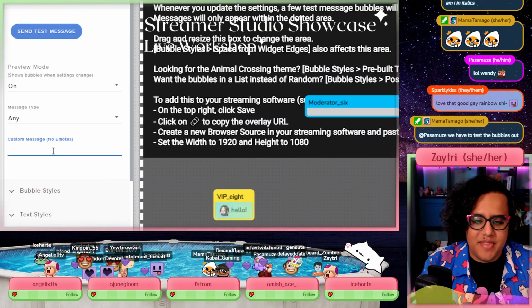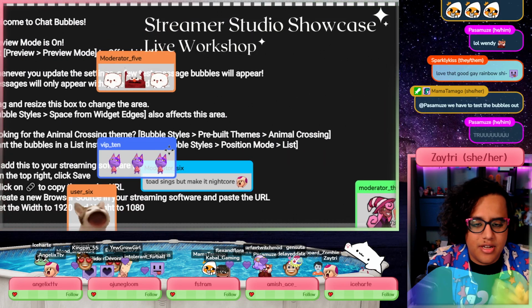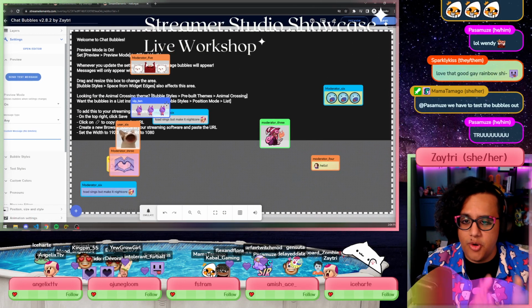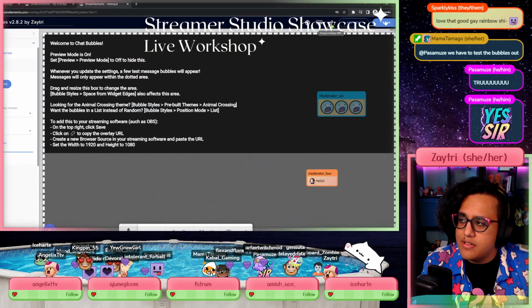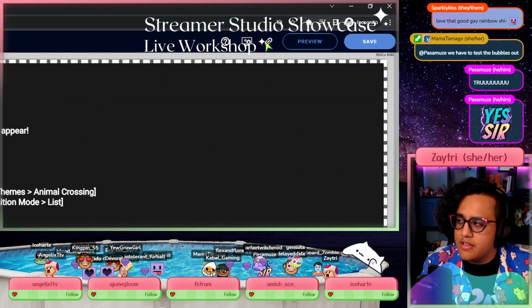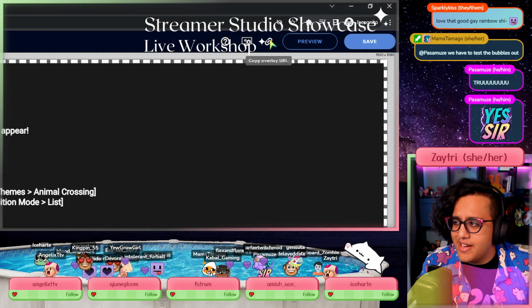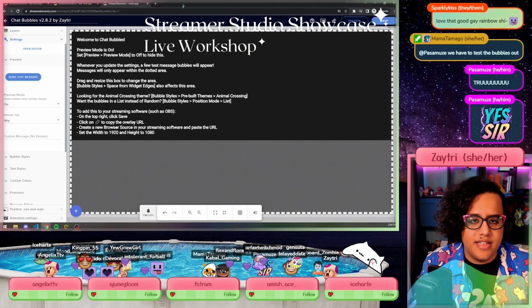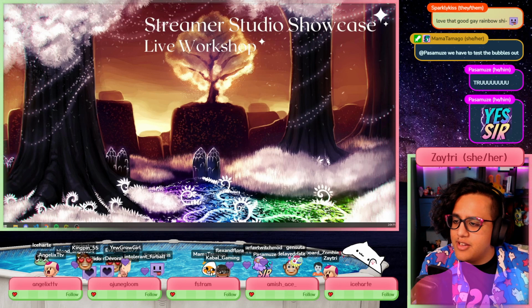Okay, so that's how the preview mode works. Oh yeah, I should also show you real quick, if you want to add this to OBS, all you have to do is click on this button up here, click overlay, copy overlay URL. It's a little link icon, right? Then you want to go into OBS. So let me show that real quick.